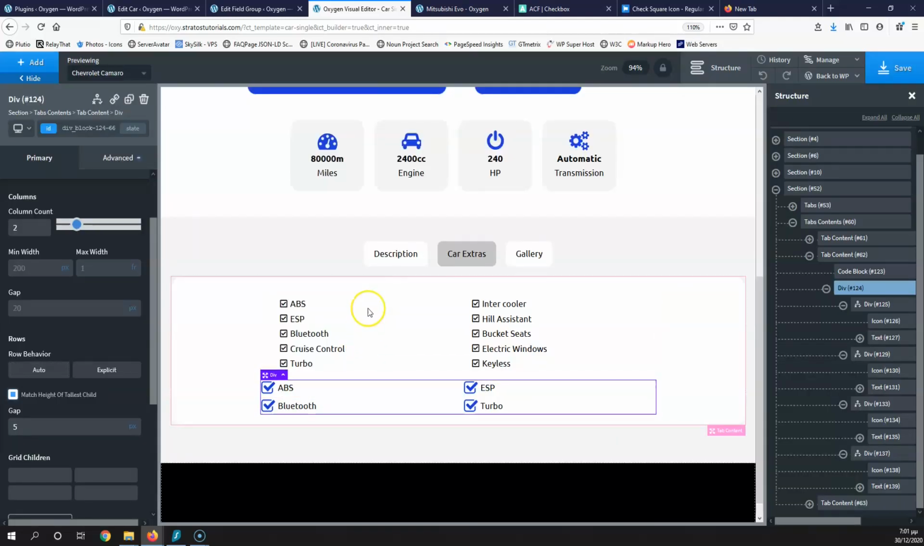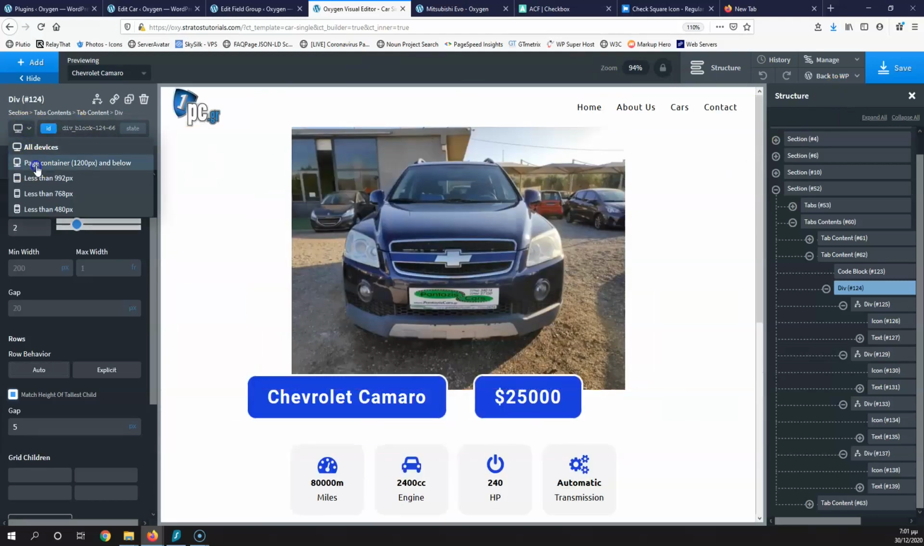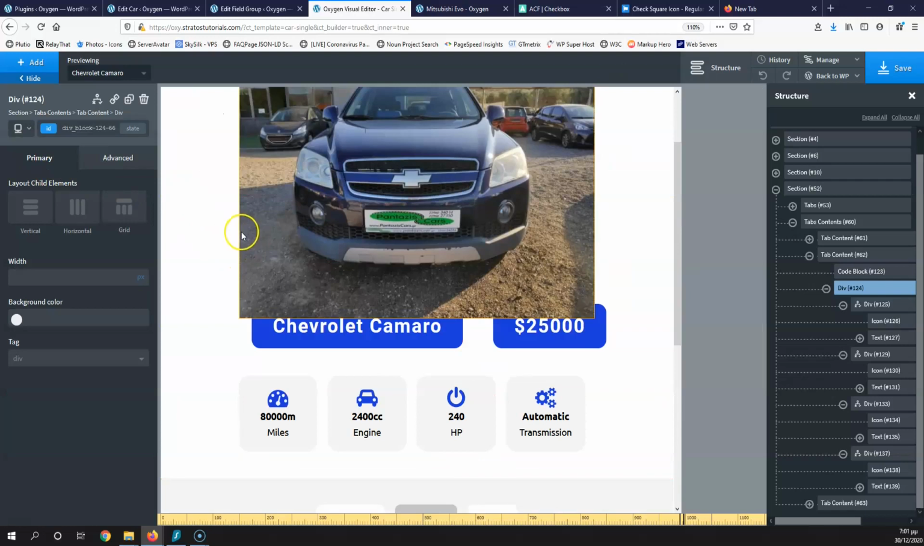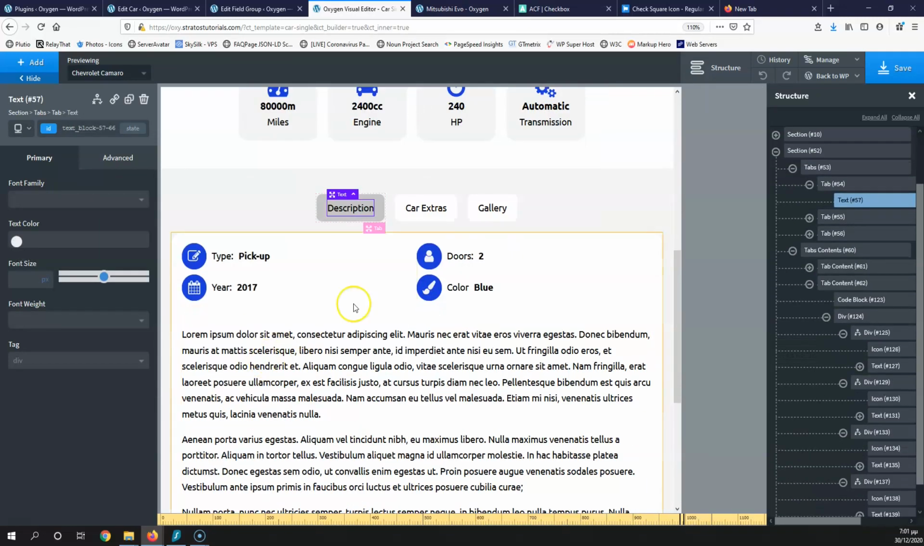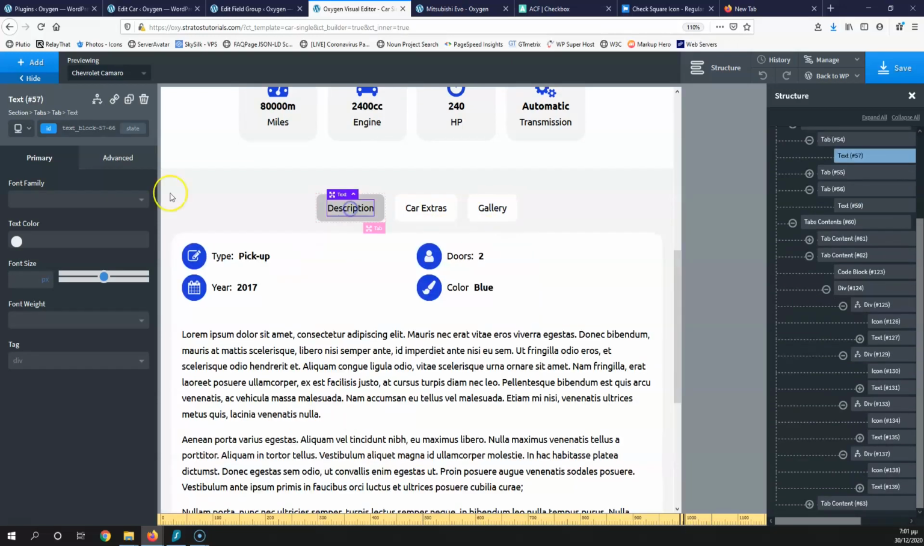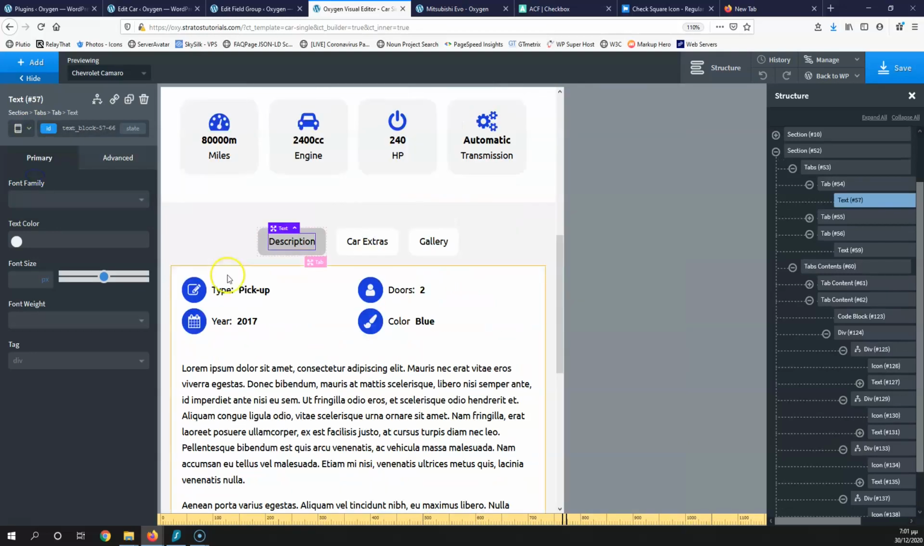So that was all for that. Let's go and edit that for the mobile version. And let's see what we are going to do here. These are all good. Description is okay. I think maybe the icons could go a little bit less, but I'm not going to do that here. I'm going to do that here.